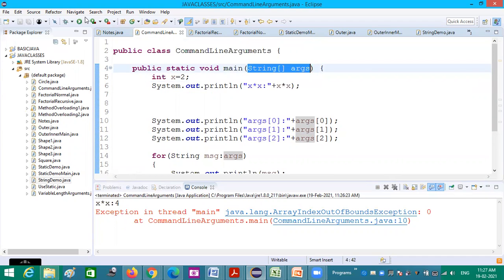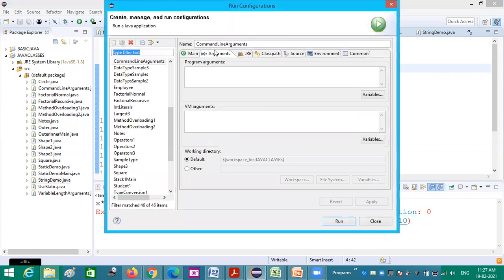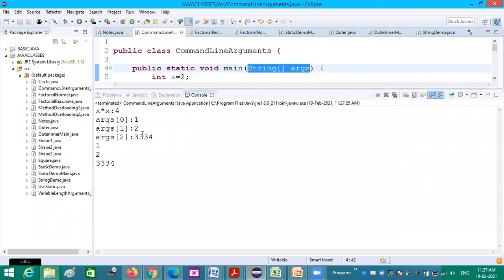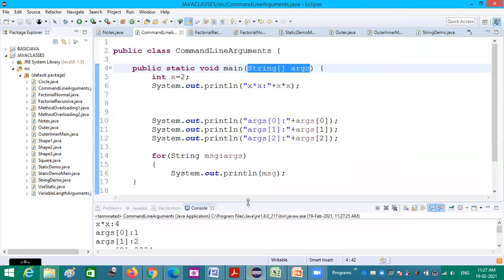So in Eclipse, to pass arguments to main, we will be giving it in this arguments field here. Any number also I can give, 1, 2, 3. Each will be treated as a string. Though I am passing it as numbers, it will be treated as strings. So now I am running this. You could see first is 1, second is 2, third one is 3334, 3334. Anything we could pass, but it will consider everything as a string.